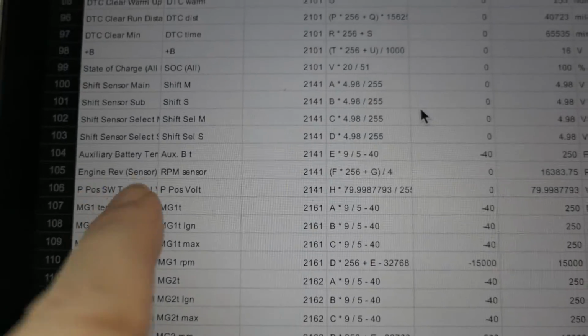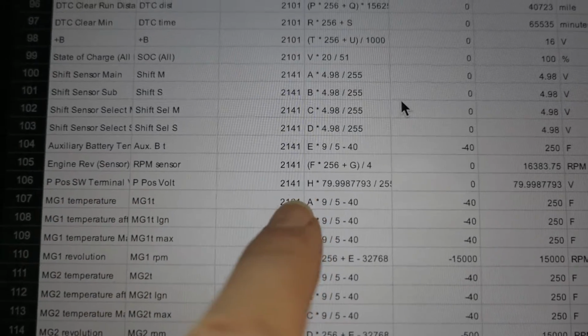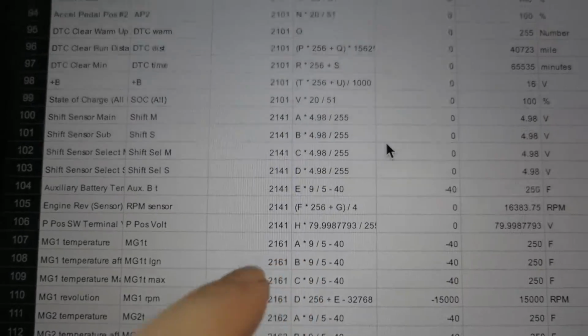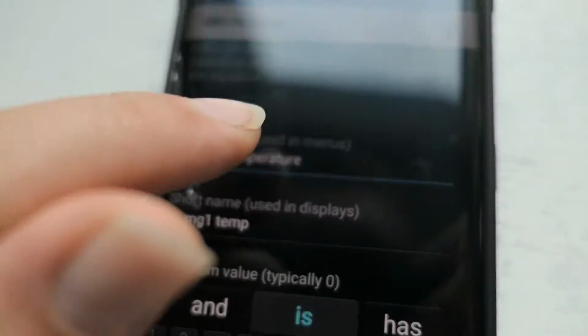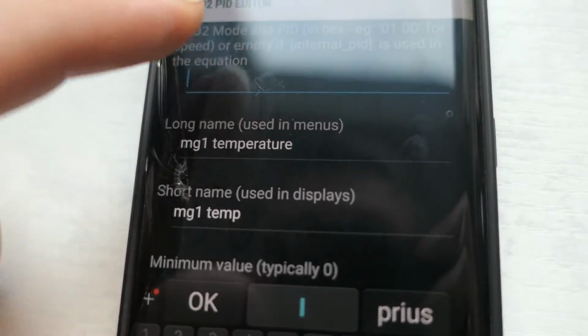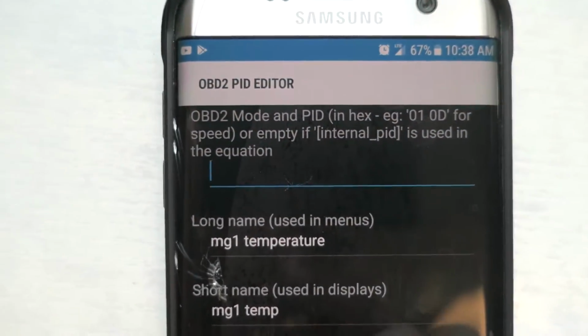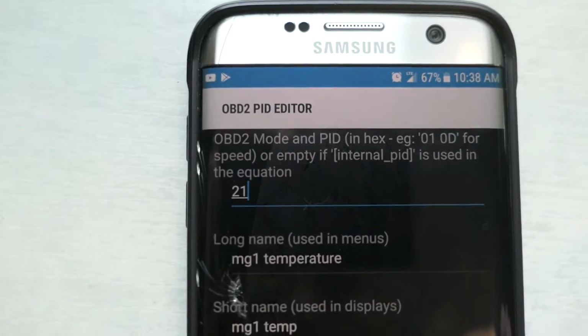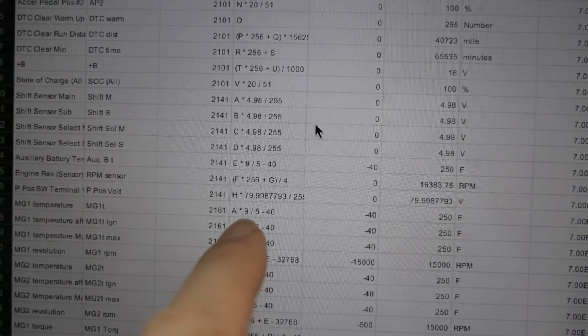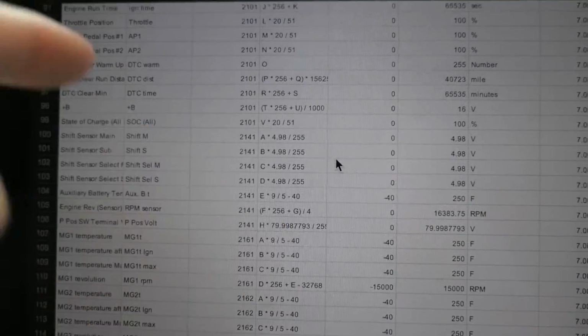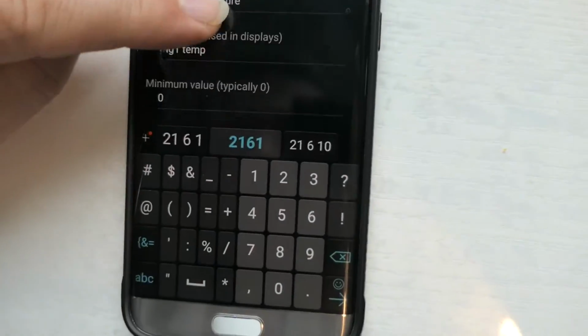Alright guys, so the next thing would be the mode, which is 2161. That's where this goes. See the mode and PID? So 21, and 61 goes there. The next part is the equation. Anyways, you type it in just like that.